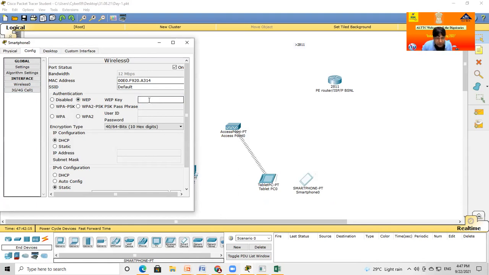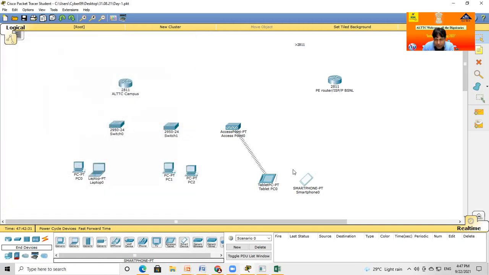Again here in the same manner, first change the SSID to ALTTC, then the WEP key, A, B, C, D, E, 1, 2, 3, 4, 5. Okay, now close. In the same manner, this is also connected. Okay, so now this is saved.